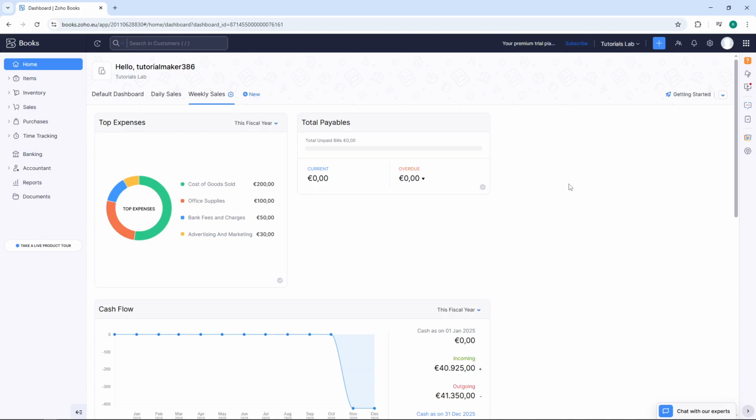Welcome back, everybody. Today, I'm going to teach you how to create and enable sales orders in Zoho Books. This feature is essential for businesses that need to track customer orders before converting them into invoices, giving you better control over your sales workflow.